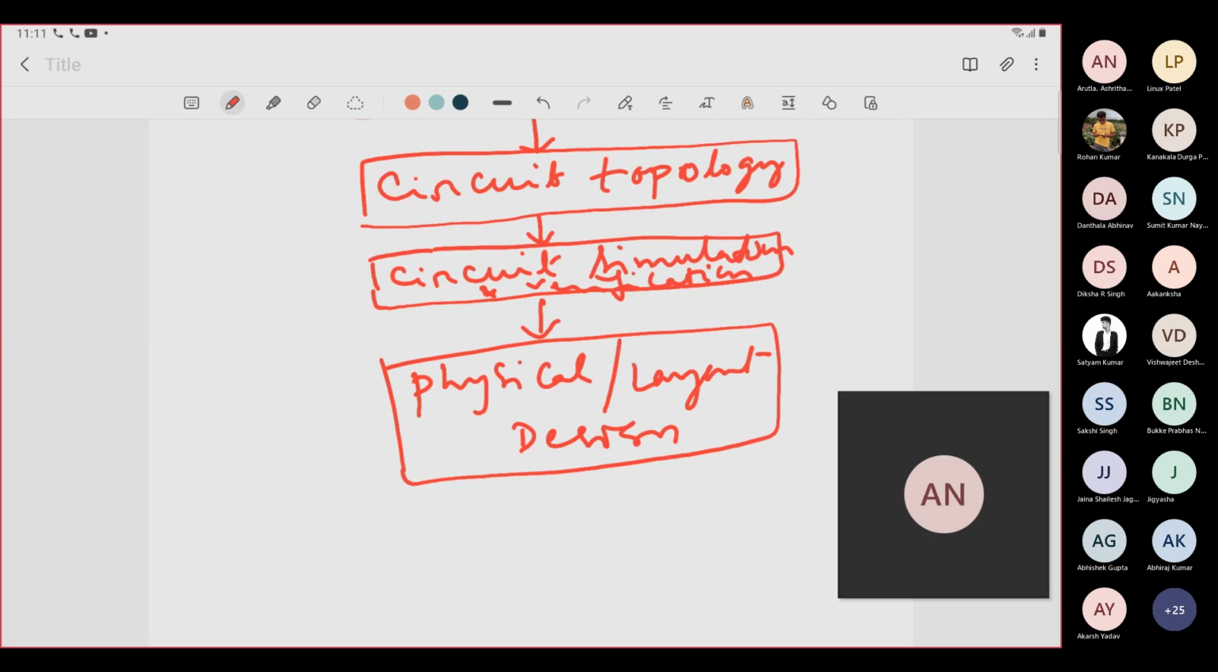Right. So what is the schematic? You got it. So you are satisfied that the circuit is working. Circuit topology means that is a schematic design. This is your schematic design. So based on the schematic design, you have to design your physical or layout design. Once the physical layout is completed, we will go into detail on this layout design.